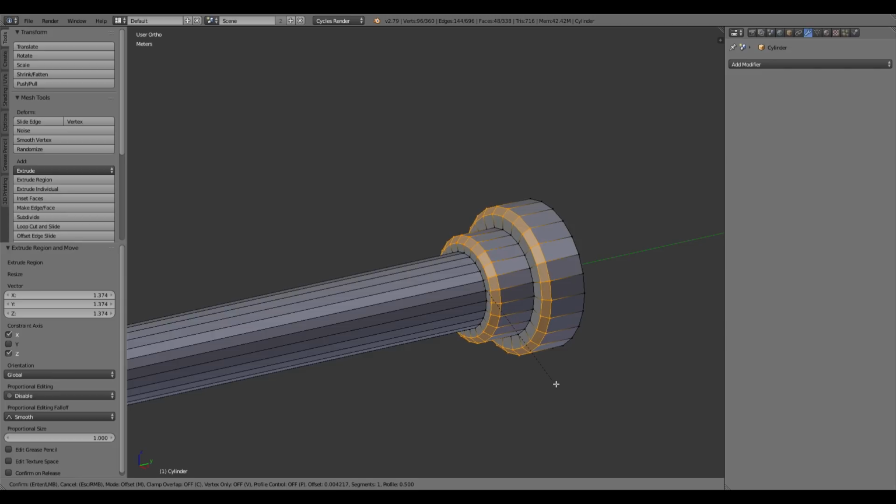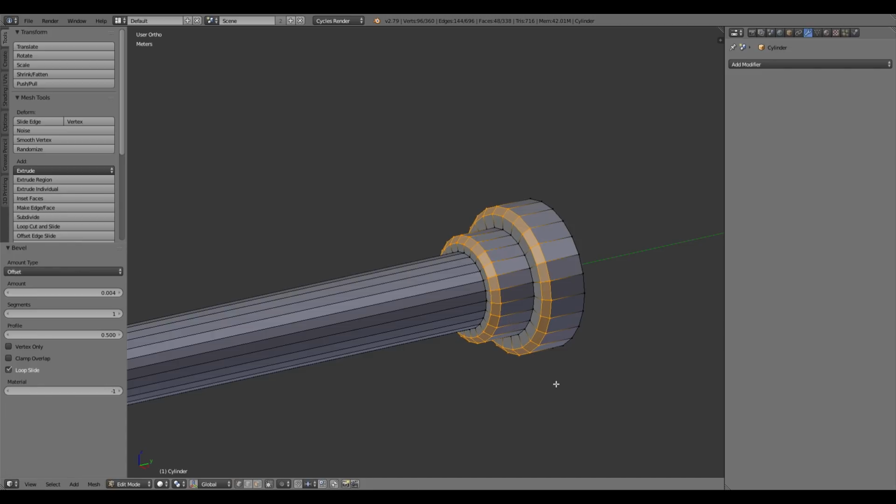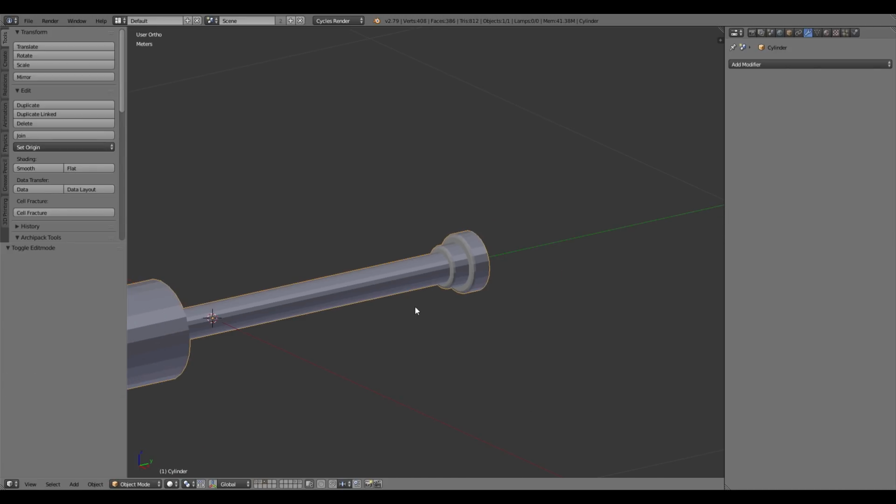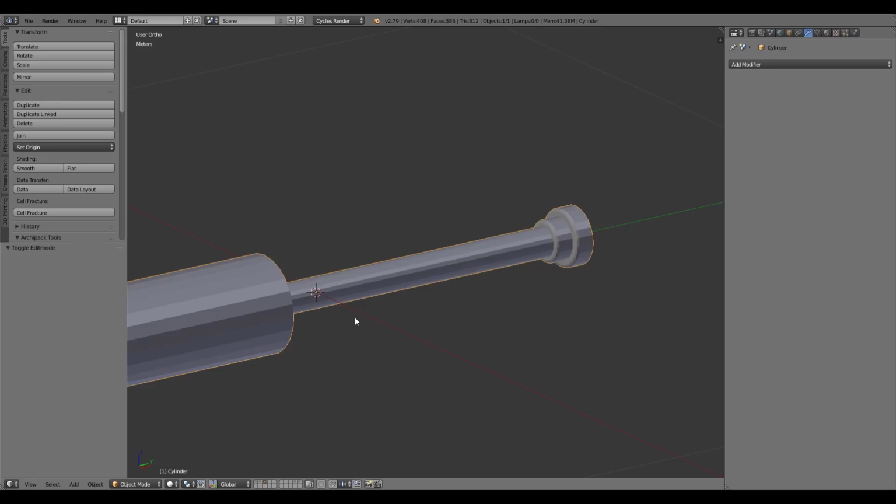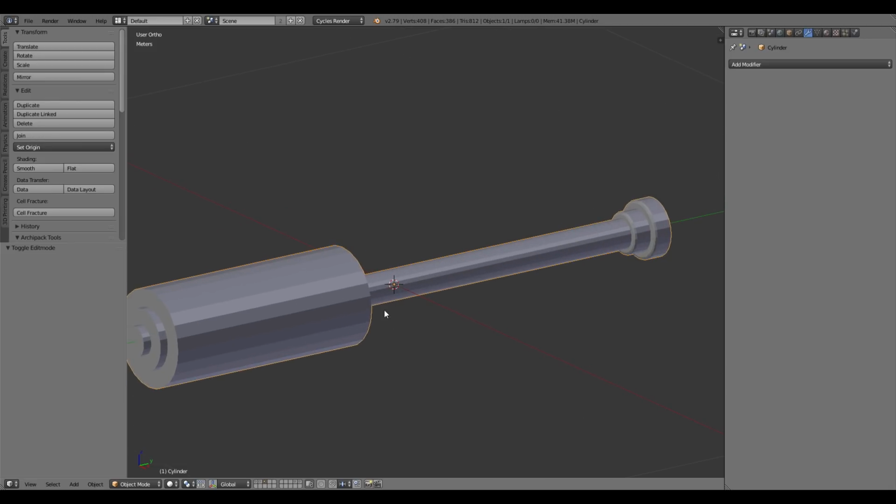Now I want a couple of steps in this bevel, so I'm going to bevel once, and over here in my toolbox I can change that segment to 2, and so now we've got a nicer bevel. It's still a bit low poly, but it means that this looks now like it should attach somewhere. Excellent. So now we've got this cylinder.